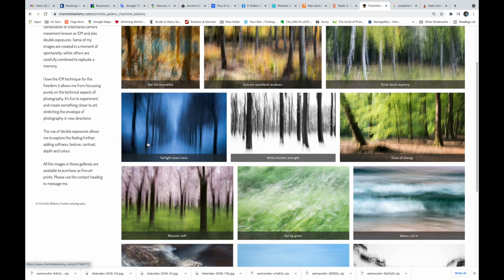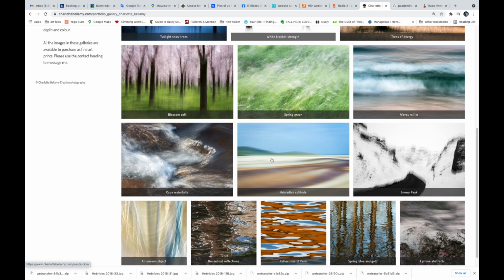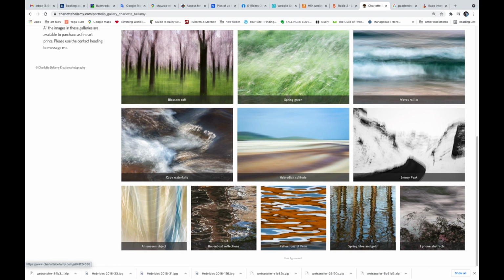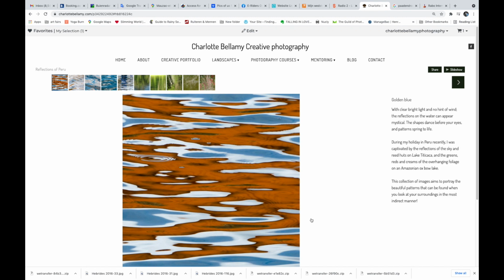Let's have a look at a non-black and white one. Let's have a look at Reflections of Peru. These are reflections rather than ICM images. And you'll see there's not so many in here because I only wanted to put images that were different, but I wanted to make sure the whole thing worked cohesively.